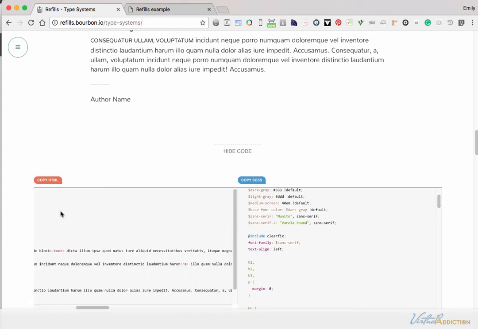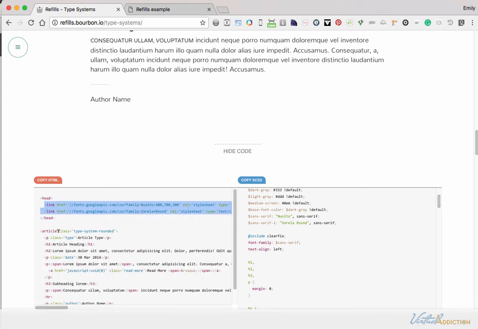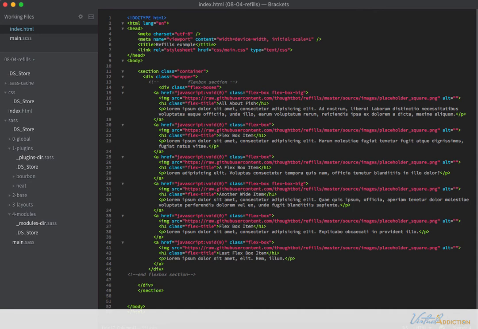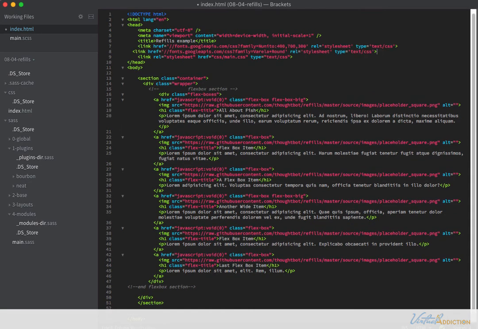So, you'll want to look at the code so that you're not getting things that you don't need or copying things in the wrong place. So it is linking out to Google Fonts. So I'll copy that. I'm going to put that in my head section, and I'll load that before I load my CSS.